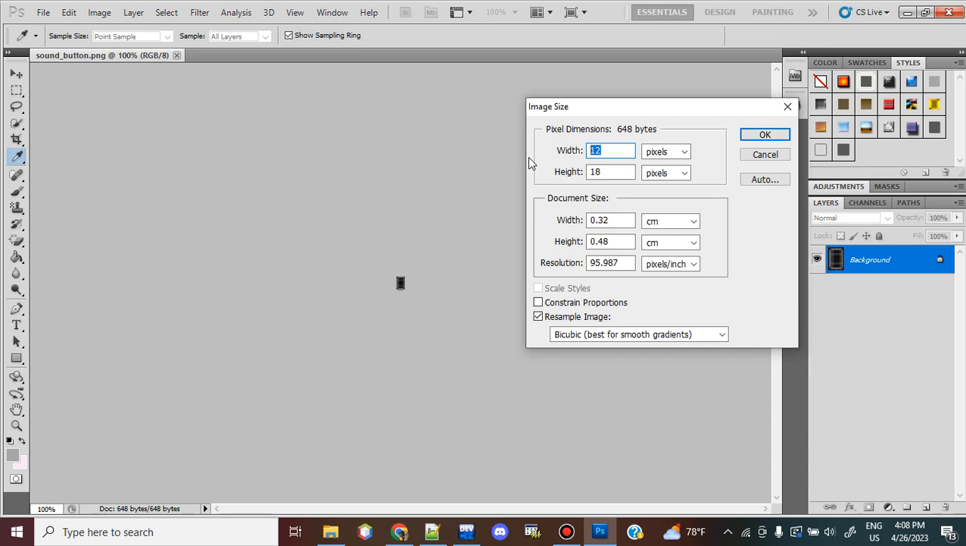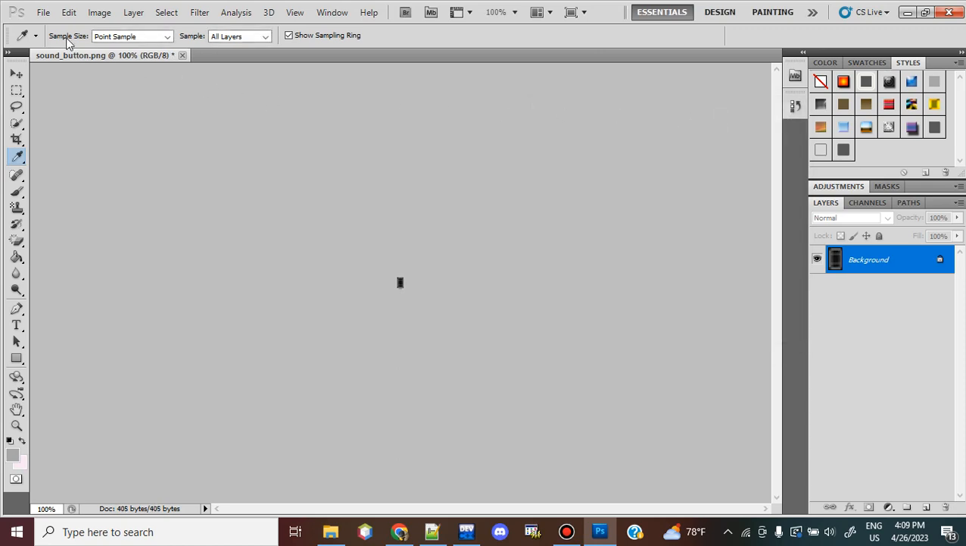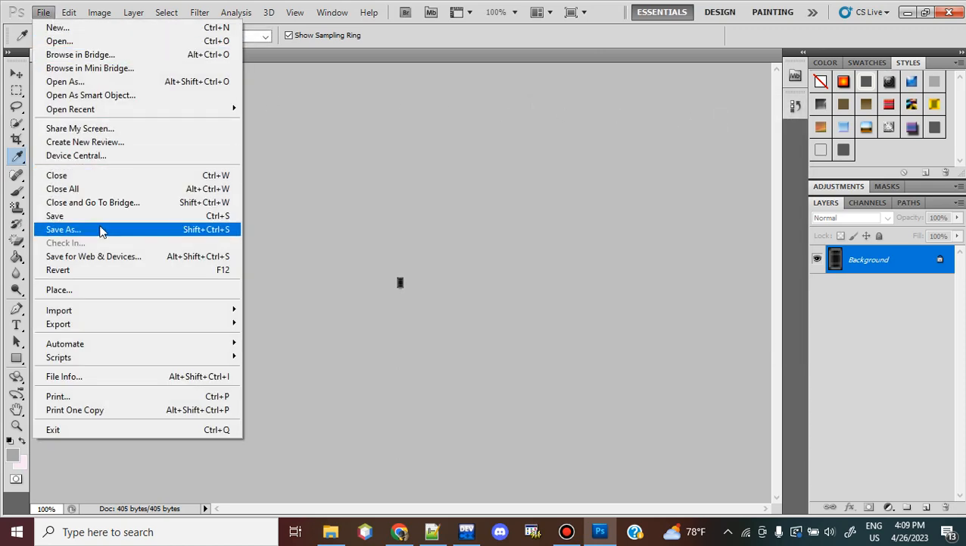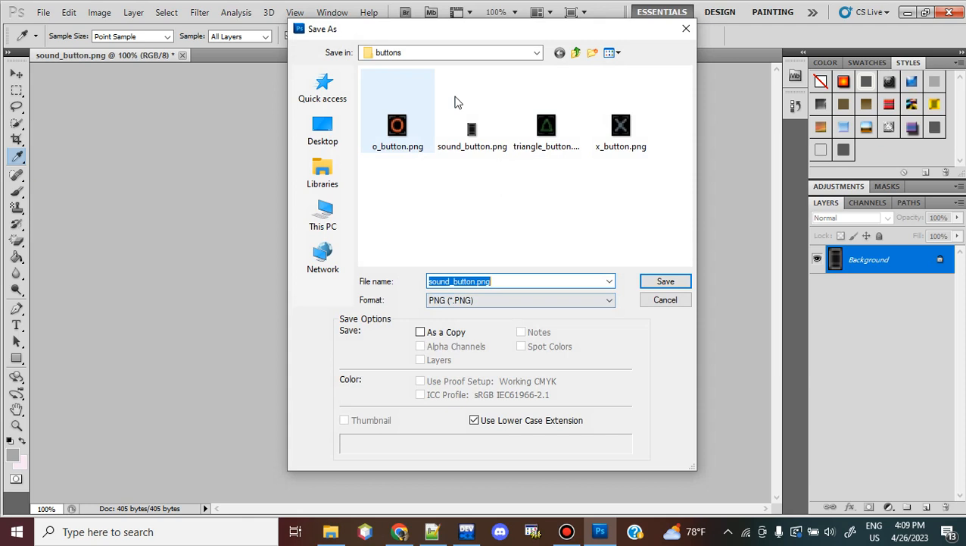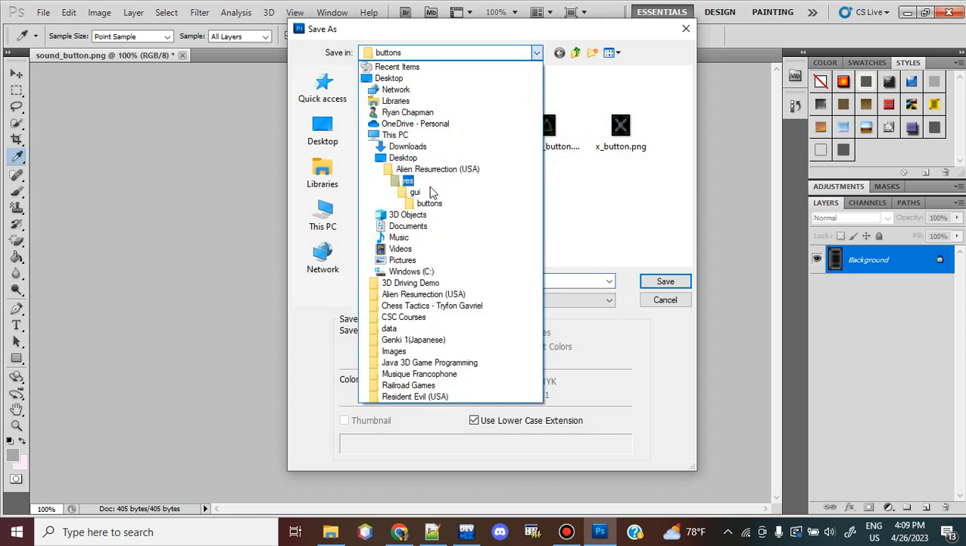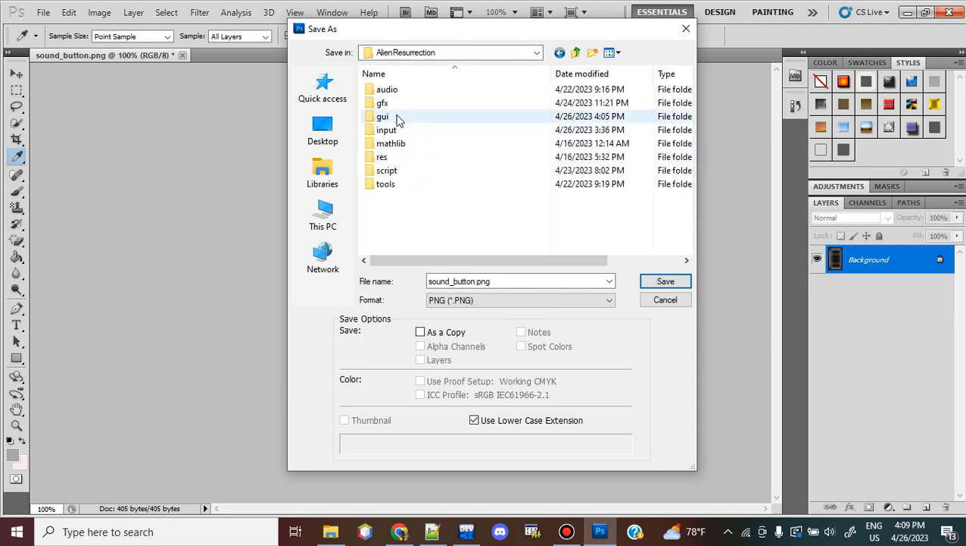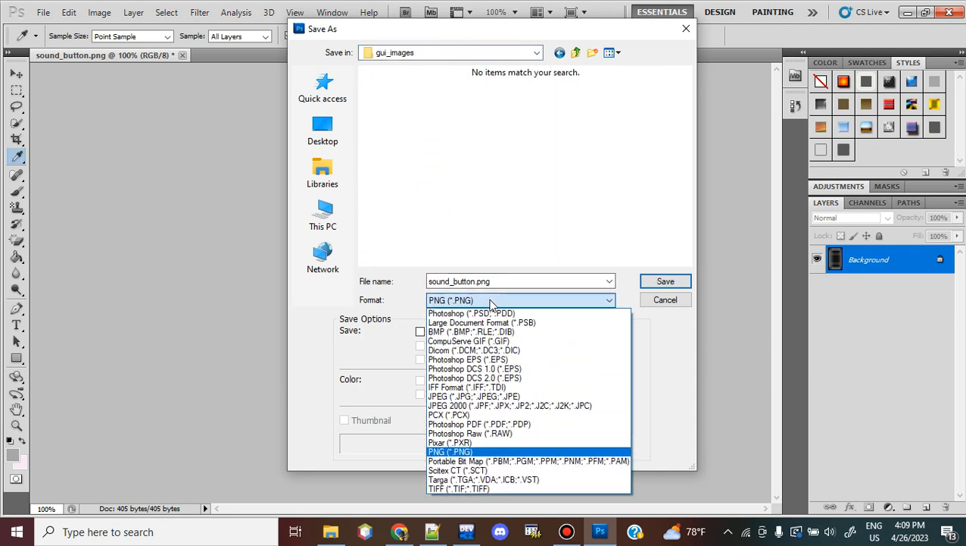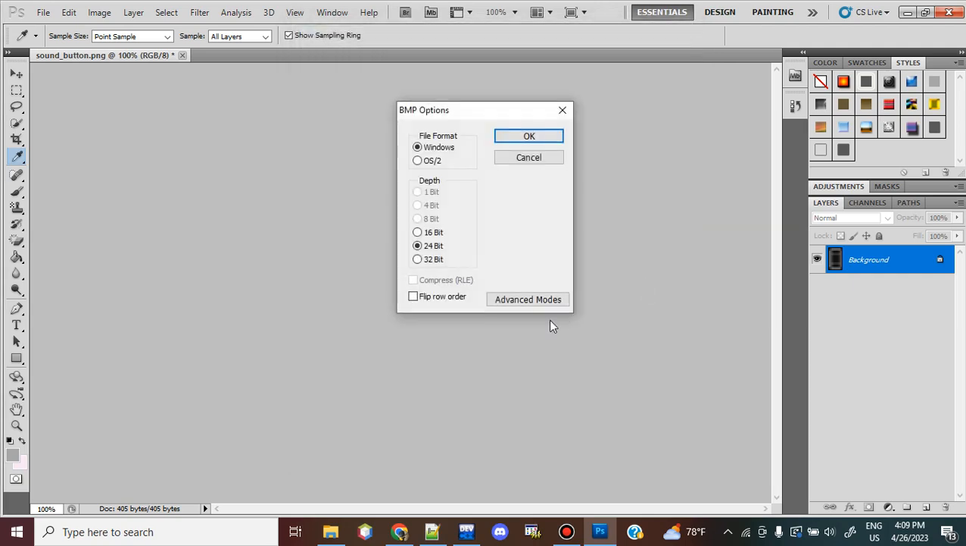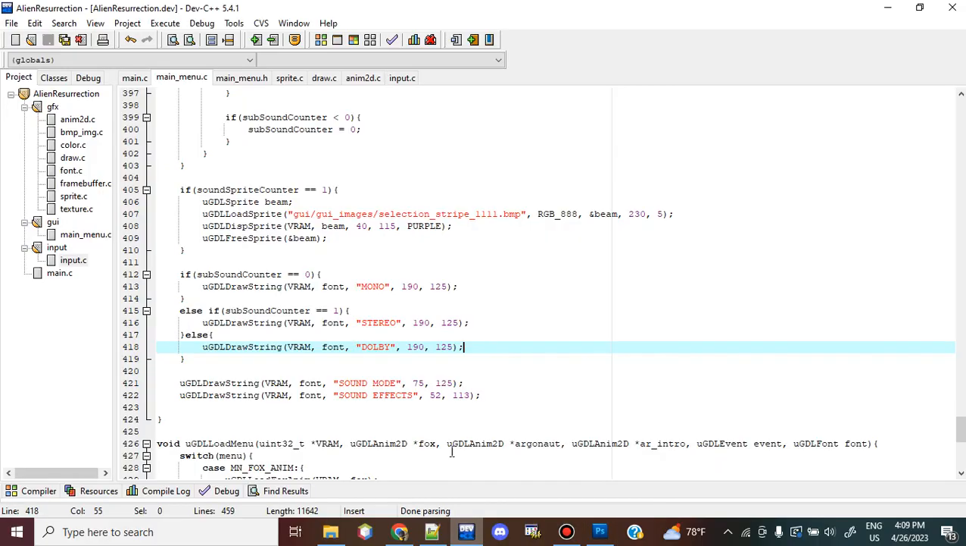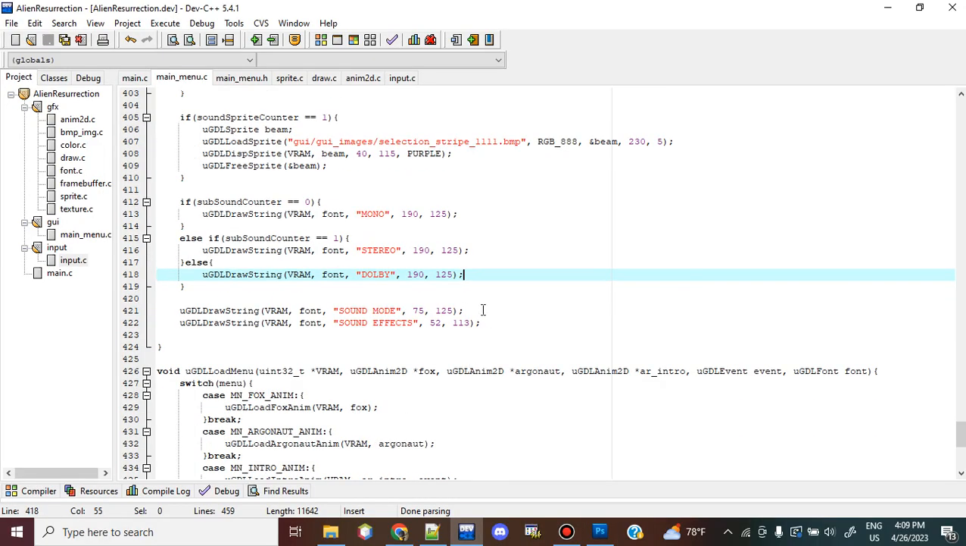So 9 by 12, 16, 9 by 15 then. I'll test this out. Save as res, resurrection, GUI images. Save it as soundbutton.bmp. Let's just do a test draw.